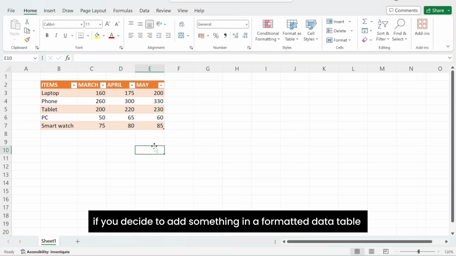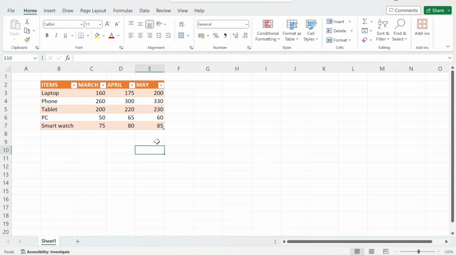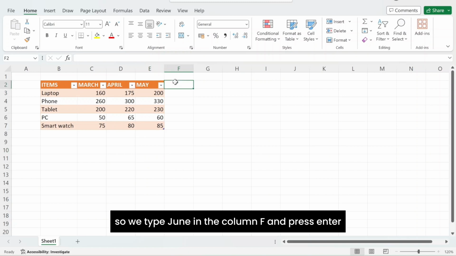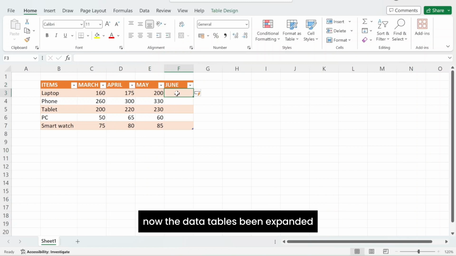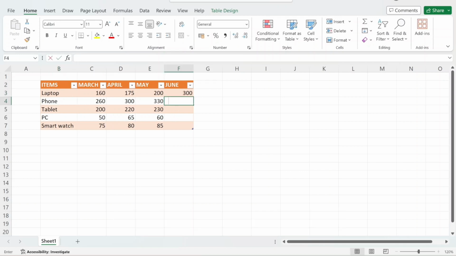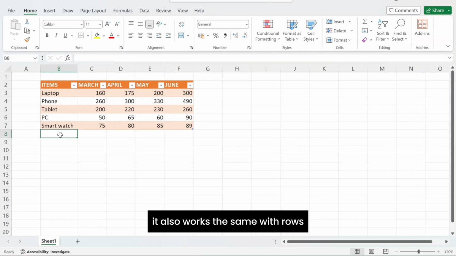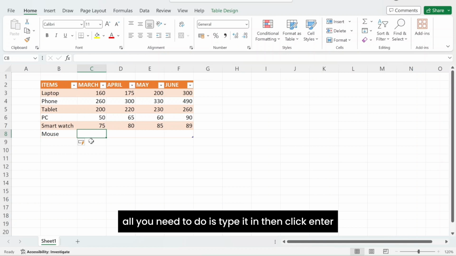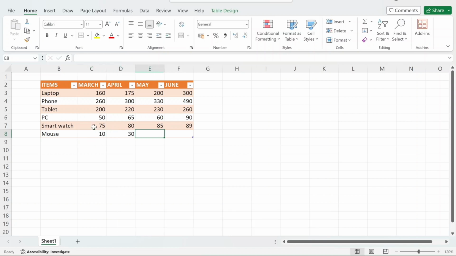If you decide to add something in a formatted data table, that's no problem at all. Let's say we want to add data for June, so we type June in column F and press Enter. Now the data table has been expanded and we can comfortably add the data for June. It also works the same with rows. Let's say we want to add a mouse to this item's data. All you need to do is type it in, then click Enter. After that, you can input your data.